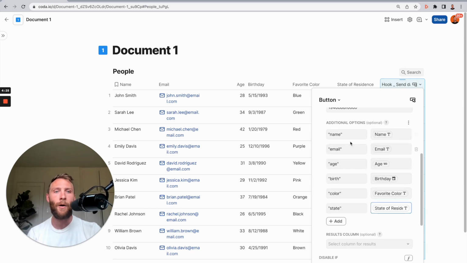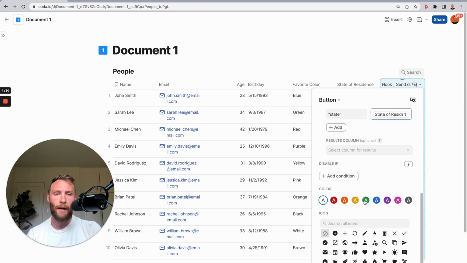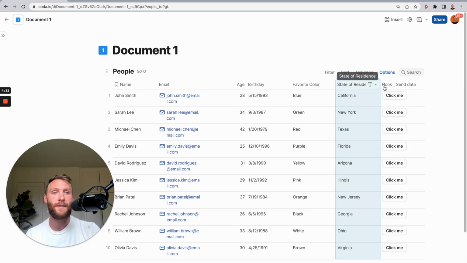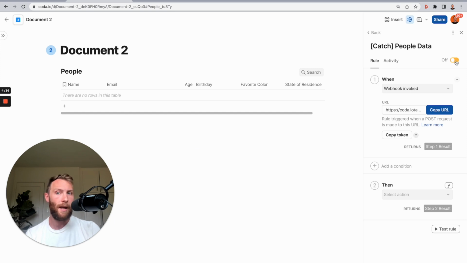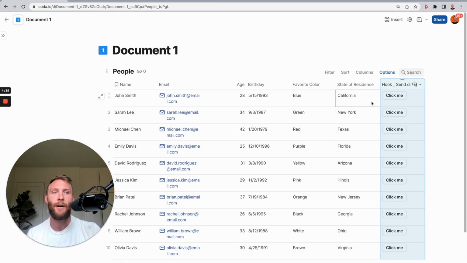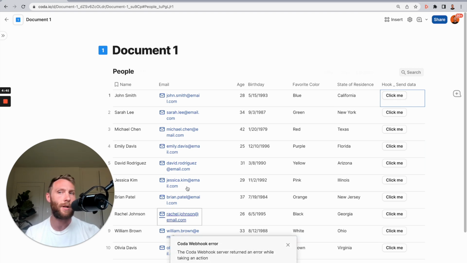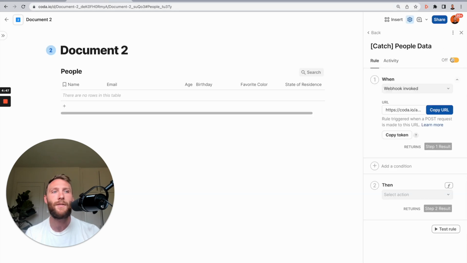All right, so now I've got all the columns mapped here. We're going to go test this out, see if it works. So now we need to go into here. We need to turn this on. If you press this button and it gives you an error, which it probably will right now, it's going to be because likely you did not turn your automation on. So see, returned an error. That's because it's not on right now. So make sure it's on.